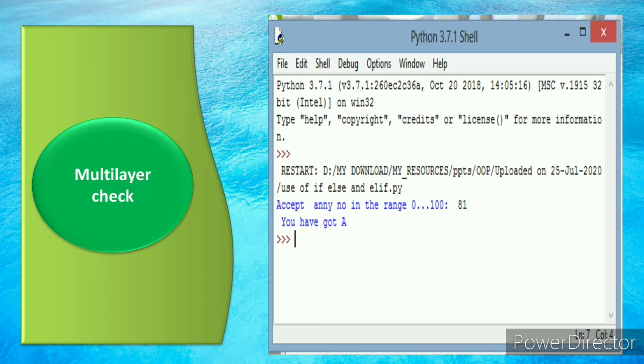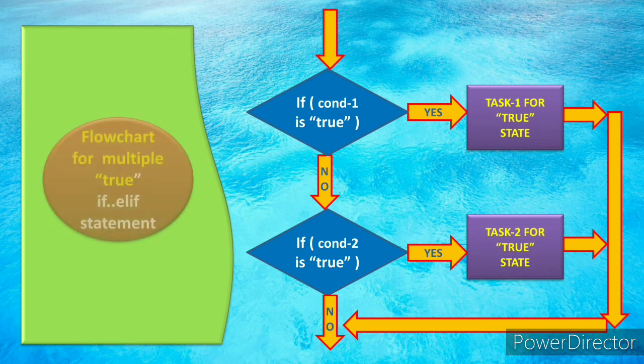Now let's get back to the flowchart also, because the flowchart is going to give you a vivid picture of that particular working. In this case, you can see that there is not a single diamond or decision box, there are multiple decision boxes. So whenever the first condition is true, task 1 is done. If it is not, I'm not going to get out of the program, but I'm just going to check another condition based on the value of the same variable, but the value is different. If that is also true, then task 2 is done.